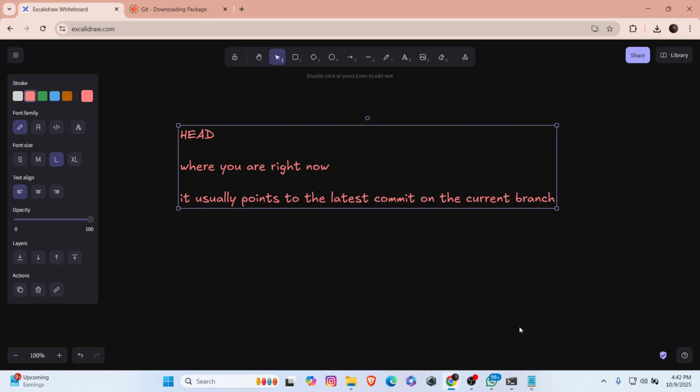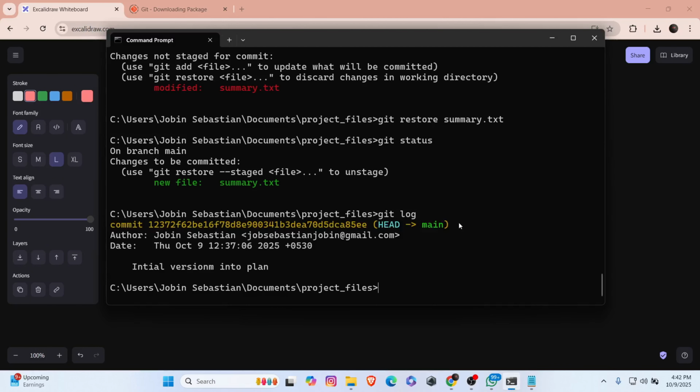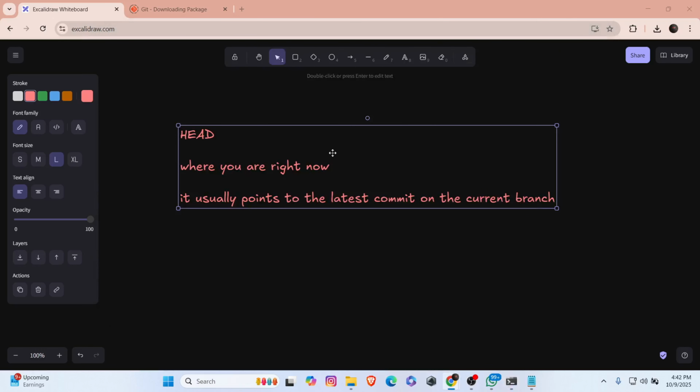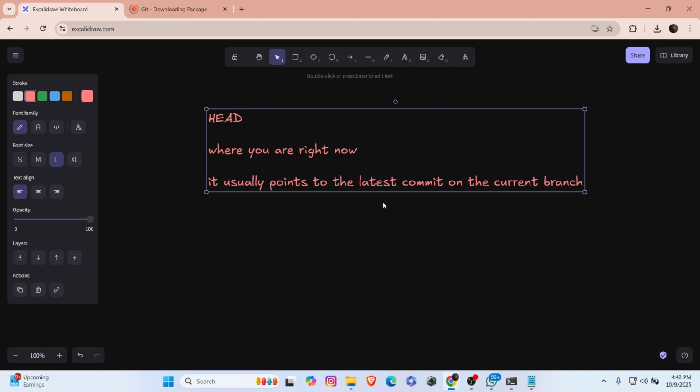Okay, and that's what we are actually getting here, and this is the only commit here, and now it is pointing to that commit, and on that branch, the branch is actually main. Okay, now you understand what this HEAD actually is.